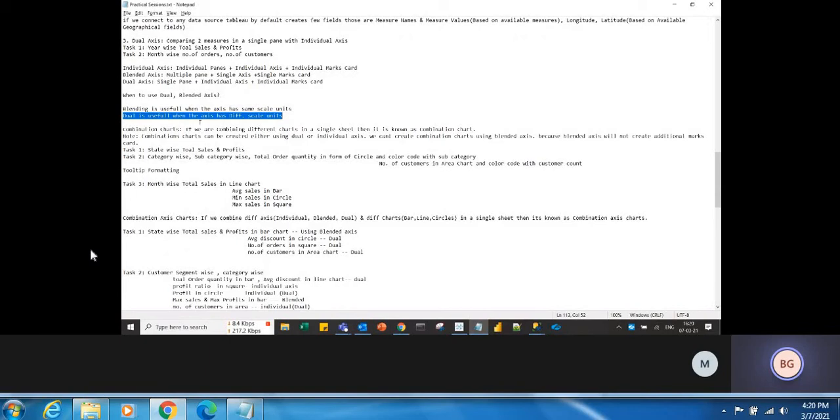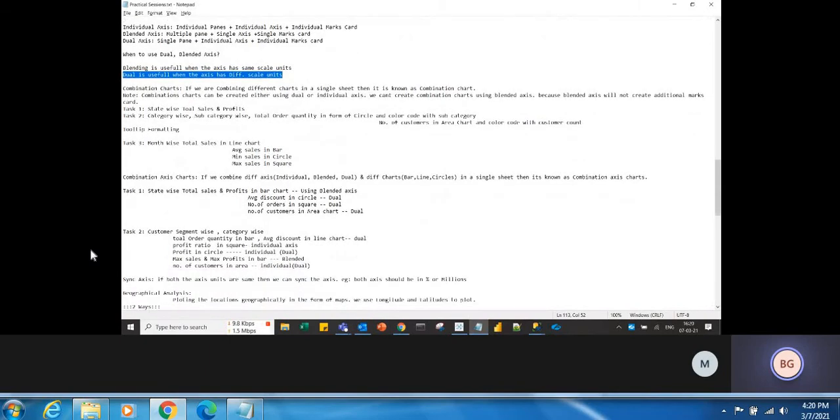Okay, so this is about individual axis, dual axis and blended axis, like working with multiple measures. There are three ways. So other than that, we have combination chart. Okay, so what is combination chart? So combination chart is if we are combining different charts in a single sheet, then it is known as combination chart. Okay, so this combination charts can be created either using dual axis or individual axis. Okay, we cannot create combination charts using the blended axis, because blended axis will not create additional mask cards. We use mask cards to create the combination charts.